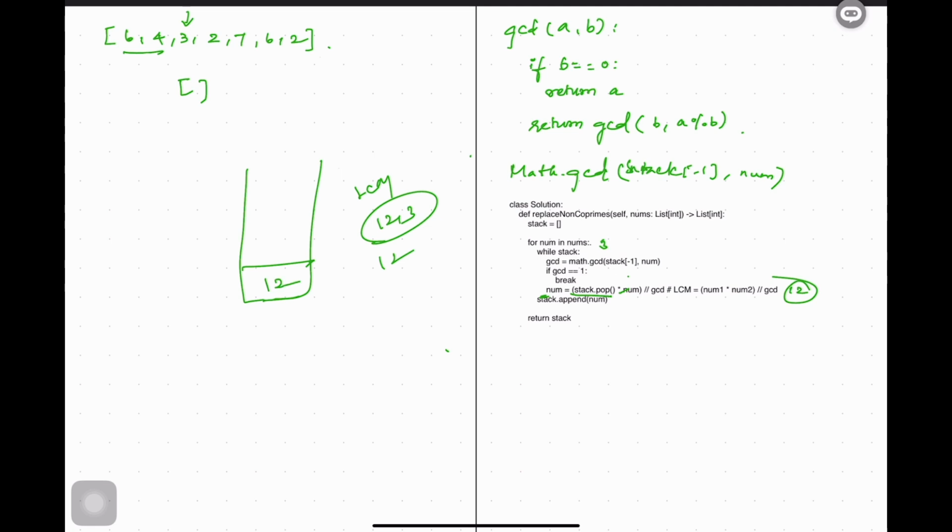Next, 2 comes. So 12 and 2, see, stack of minus 1 now has 12. So 12 and 2 also has GCD greater than 1. So our LCM now will get updated to 12 again. So now LCM of 12 and 2 is again 12. So you will be updating it to 12.